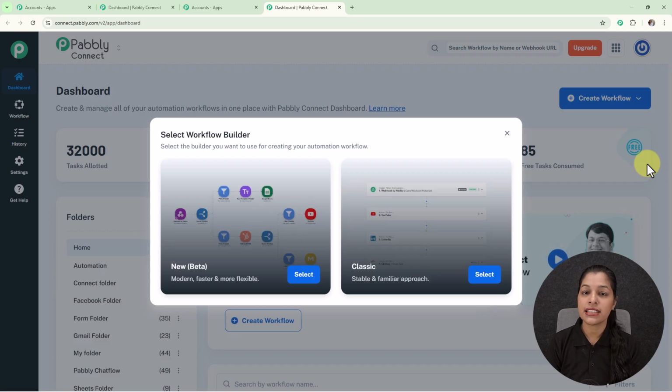And now we are getting this option for selecting the workflow builder. So here we are getting two workflow builders, that is beta, which is modern, faster and more flexible, and another workflow builder we are getting is classic, which will provide you a stable and familiar approach. So here I'm going to use this newly launched workflow builder beta.